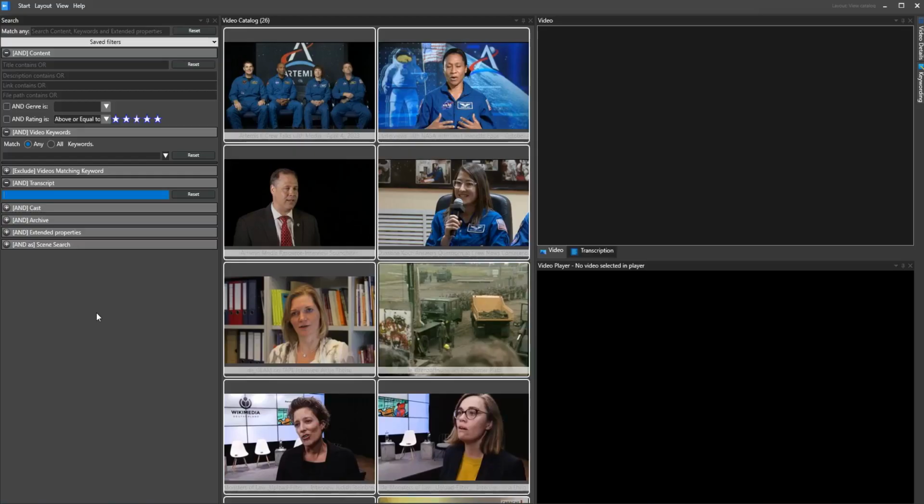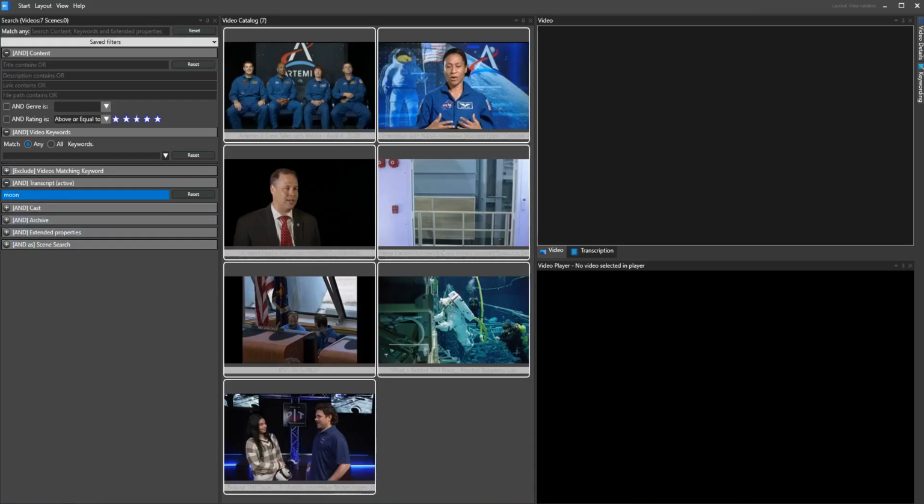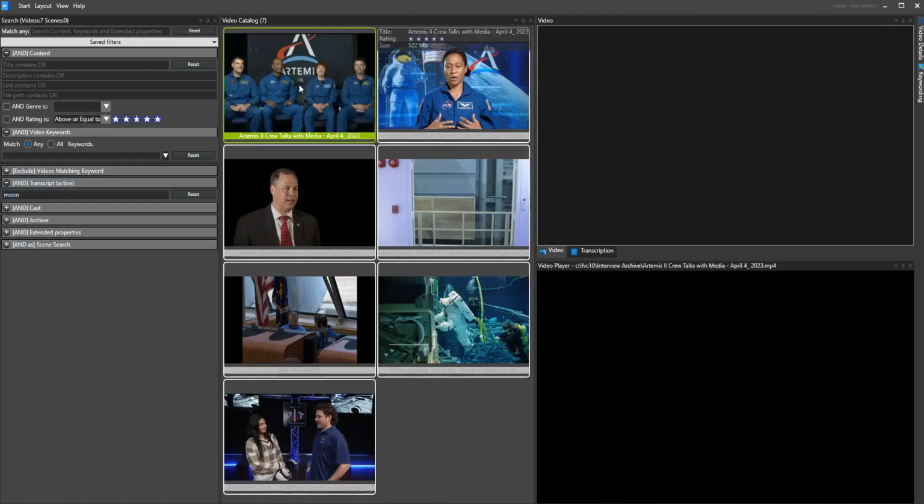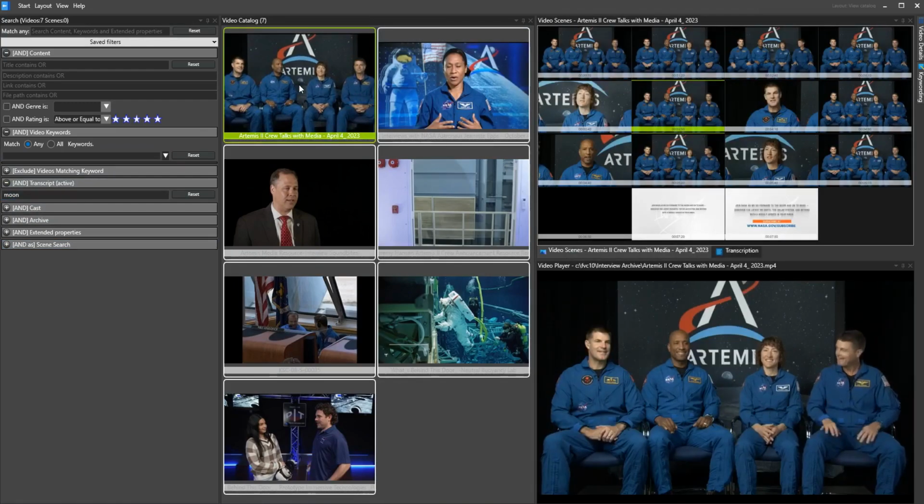There are 2 ways to search a transcript. The first one finds which clips contain a word. On the left is the video catalog, showing everything in this folder. In the search window, open the transcript section and type the word you're after. This one is moon. Run the search and the catalog narrows to just the clips whose transcript contains that word.